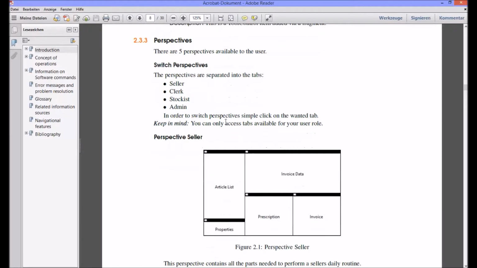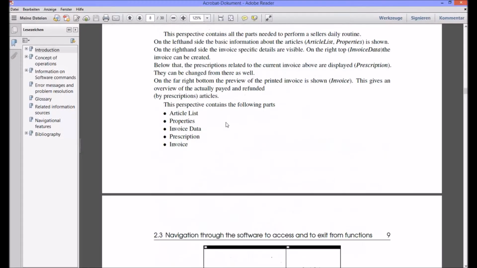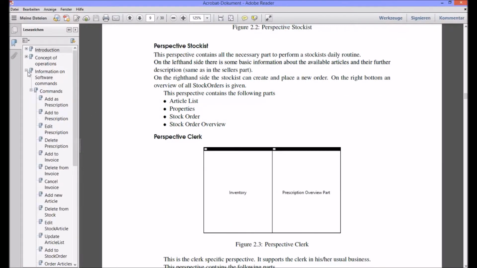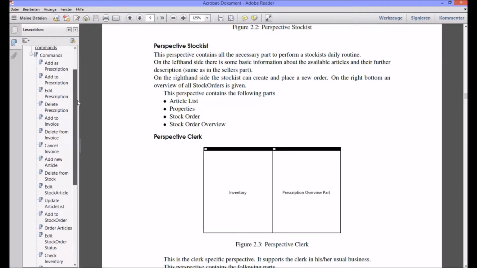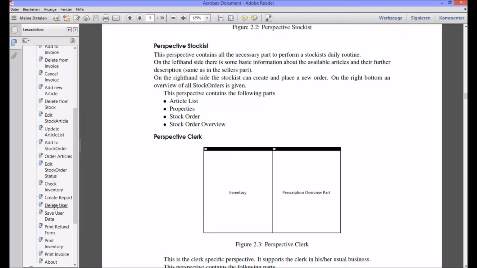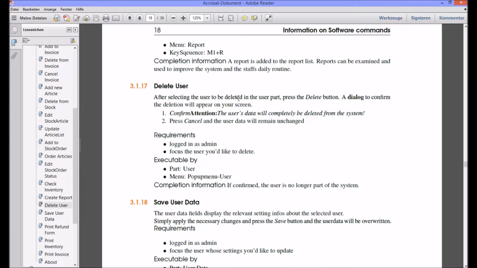Zoom in a bit, we can see there is even an exemplary image of the perspective, and there are all the others. And over here you can see there's quite a list of user commands. If we go over here, there's the basic structure.